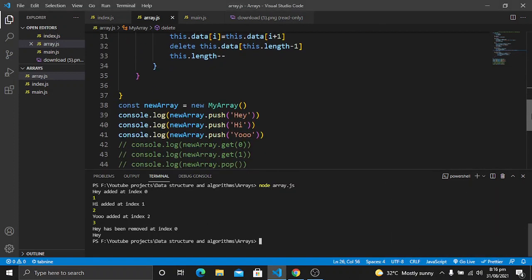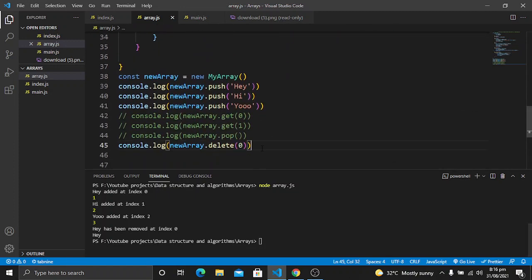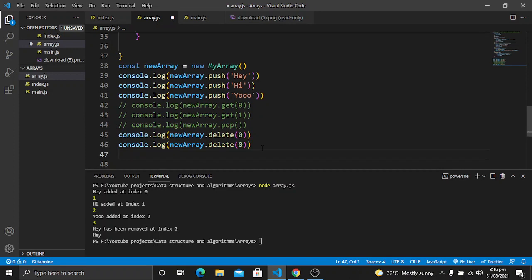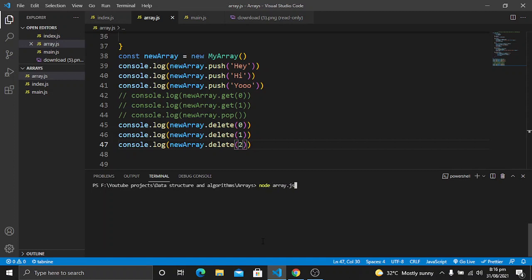So let's see, let's copy this line, paste it here. Now let's see, we want to remove an item from 1 at position, also at position 2. Now clear the terminal, run the code again.